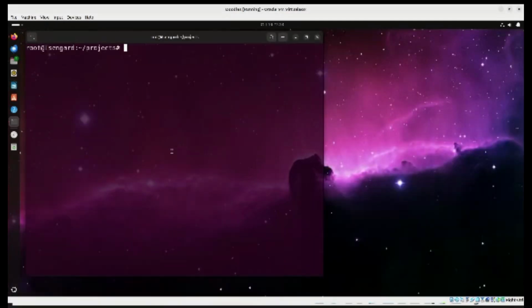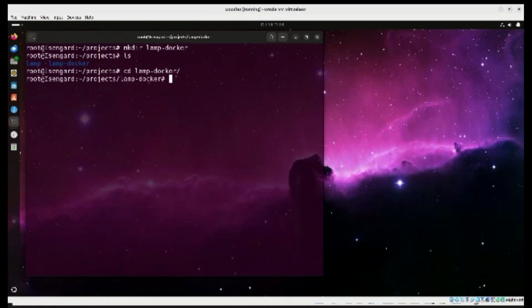So let's start by creating a new project folder where we'll keep our configuration files. So we're going to use mkdir for make directory, and then we're going to create the directory as lamp docker. So let's take a look. So here we see the directory there. So we're going to cd into that directory.